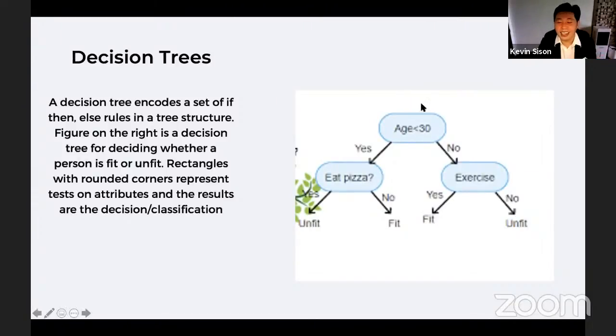It's hypothetical, okay? Hypothetical lang po. Joke lang ito. Once you say you're eating pizza now, you're already unfit.